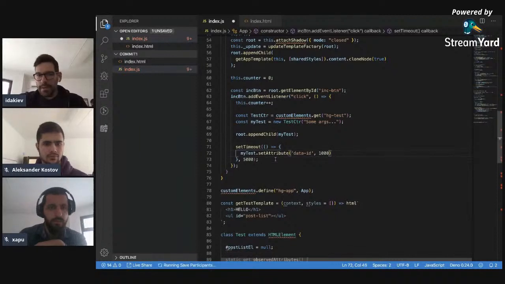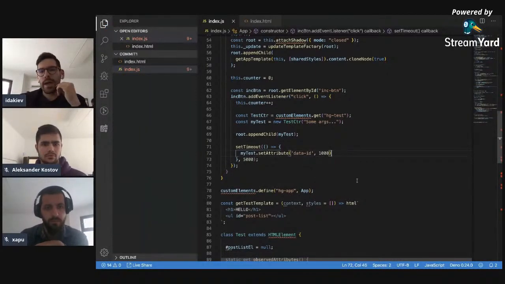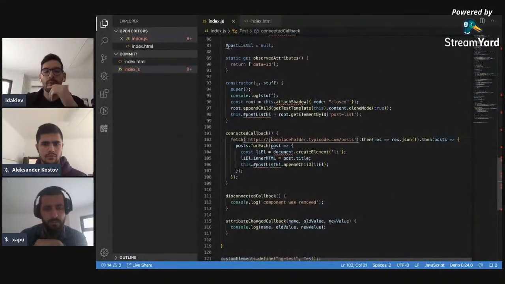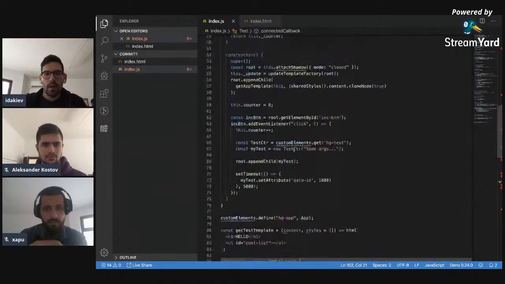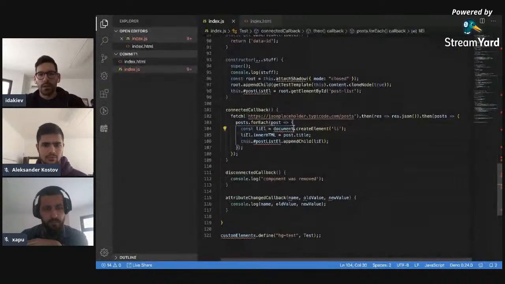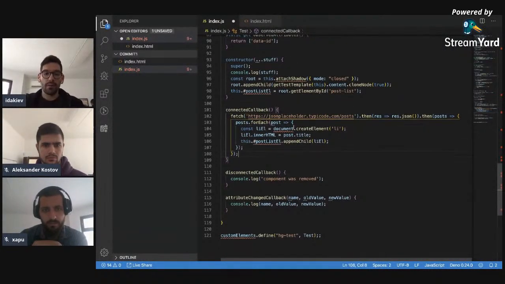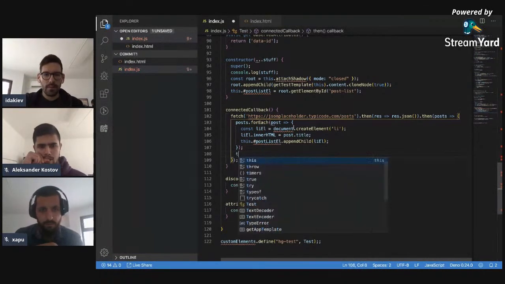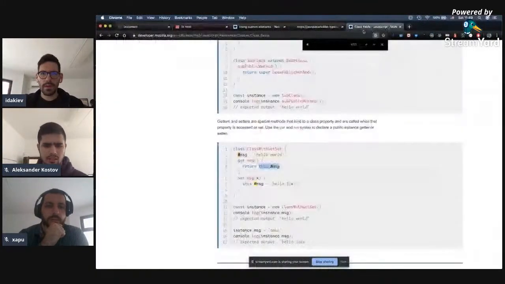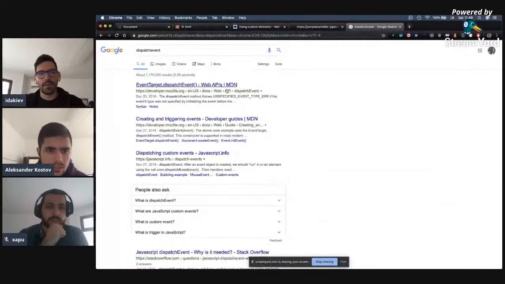Okay, so one other thing left, I think, is to see how we can actually dispatch custom events. For example, I want here, whenever the posts are ready, to dispatch a custom event to my parent component. This is the app component, so let's see how we can actually do this. So here, whenever the posts are ready and displayed, I want to say this dot dispatch event. Okay, dispatch event.